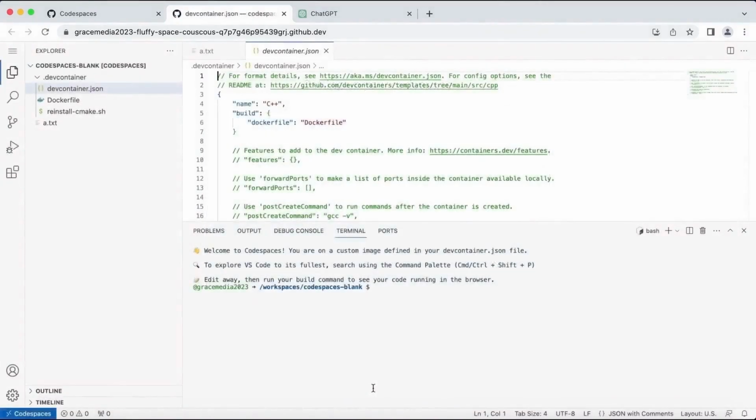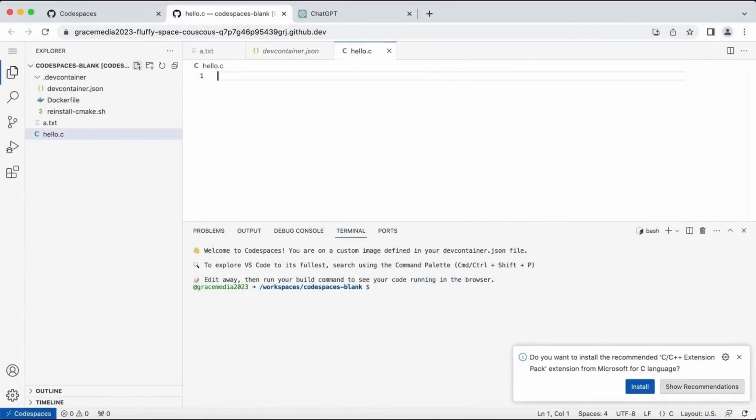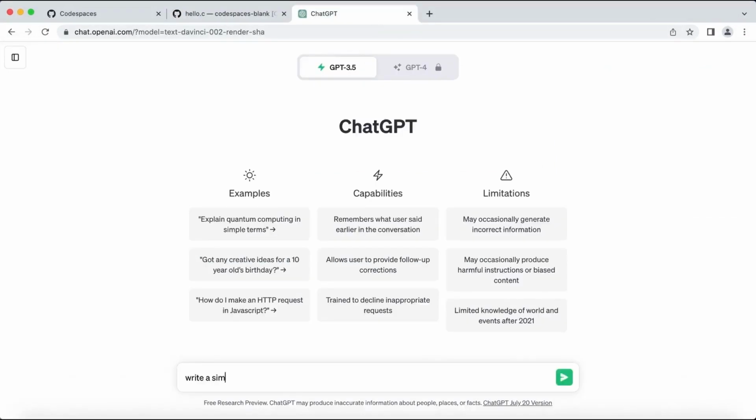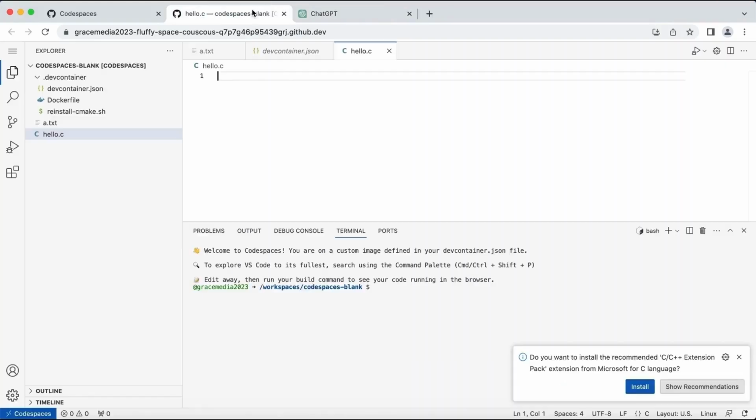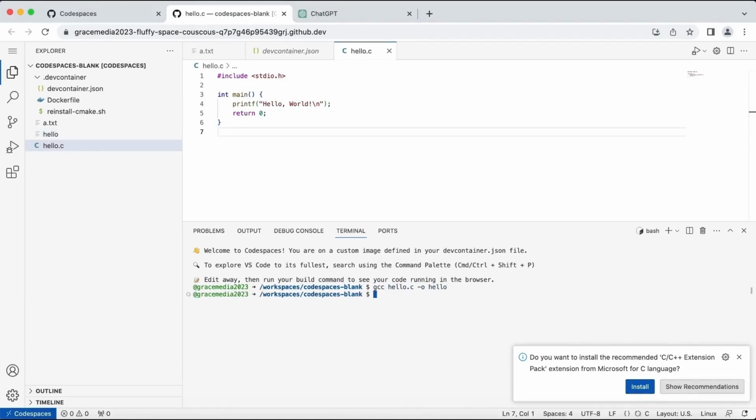Finally, it's time to code. Create a new file, hello.c. Ask ChatGPT to write it for us. Copy and paste and press Ctrl or Command S to save. Use GCC to compile it to an executable named hello, then run the output executable. You can see the string successfully printed to the terminal.